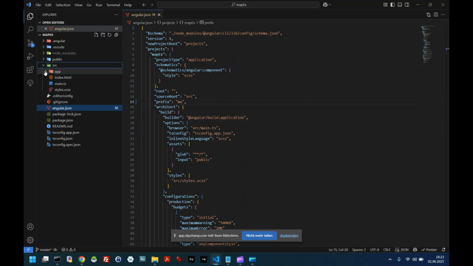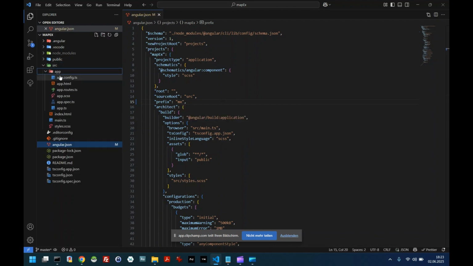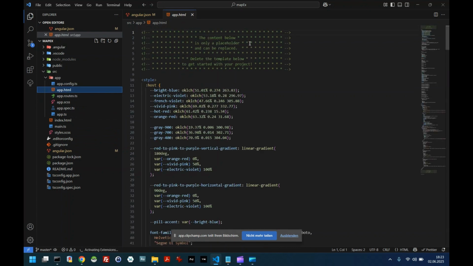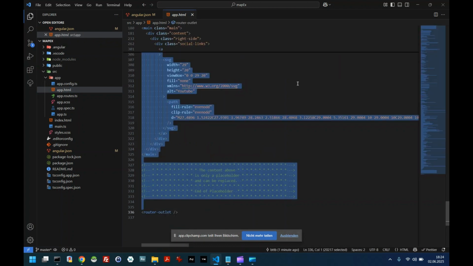Yeah, and then you can see the source folder with the app component. The app component is not named app component anymore. In Angular 20, they changed that, so it's without component. The file name is without component, and the class name is without component. And what we just saw is all of this, and I want to remove that. All we need is the router outlet.